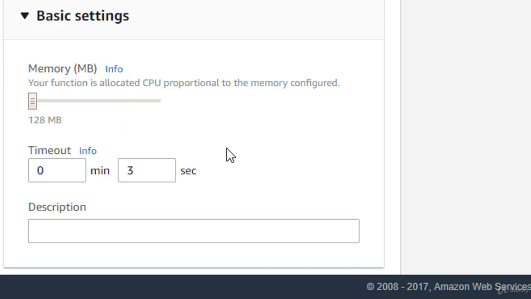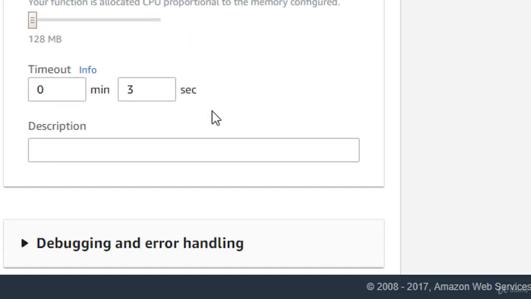You can also specify a timeout, and that controls the maximum amount of time the function is allowed to run. You can set this from 1 second to 5 minutes. Here, we can also provide a description for our function, which makes it easier to identify later in our Cloud Console.